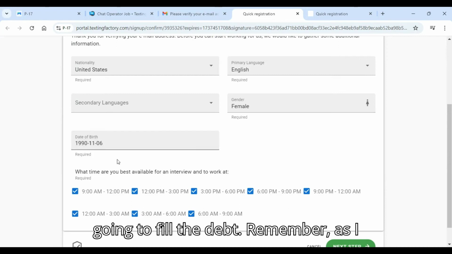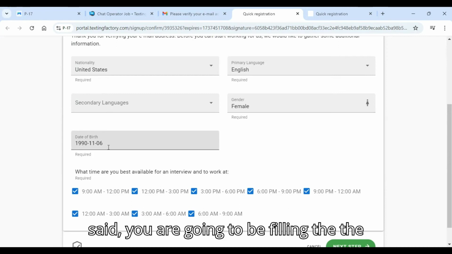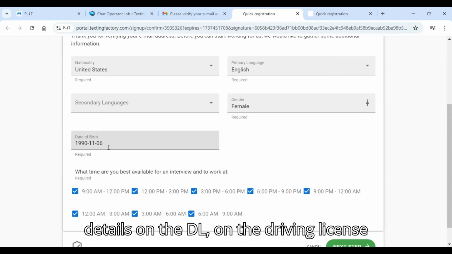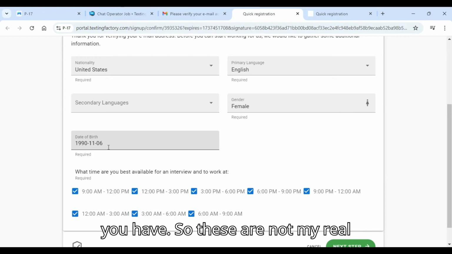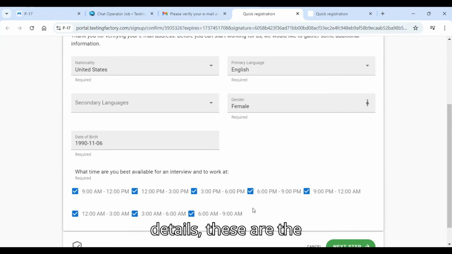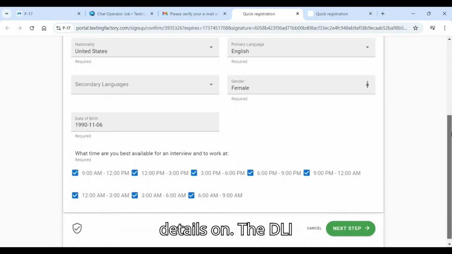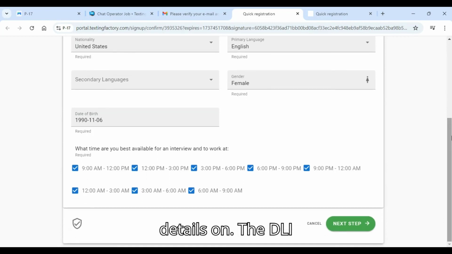Then I'm going to fill the date. Remember, as I said, you are going to be filling the details on the DL, on the driving license you have. So these are not my real details. These are the details on the DL I have.